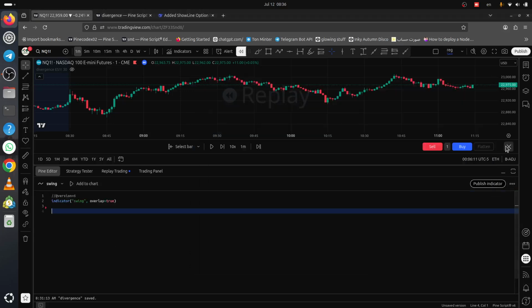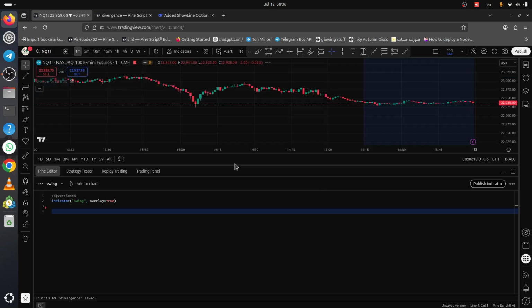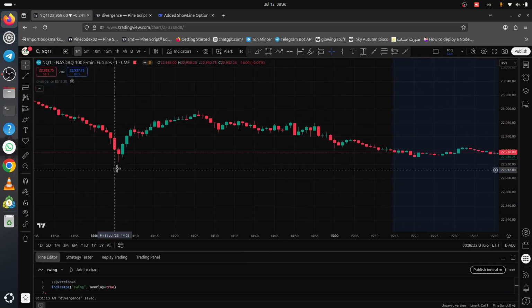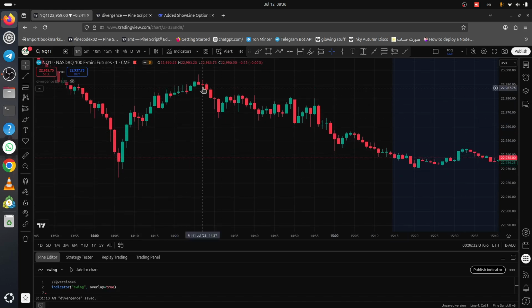Hi, in this tutorial I show you how we can show swing low and swing high. For example, this is swing low because the next candle and previous candle lows are higher than this low, and this is swing high because this high, next high and previous high are less than this high.